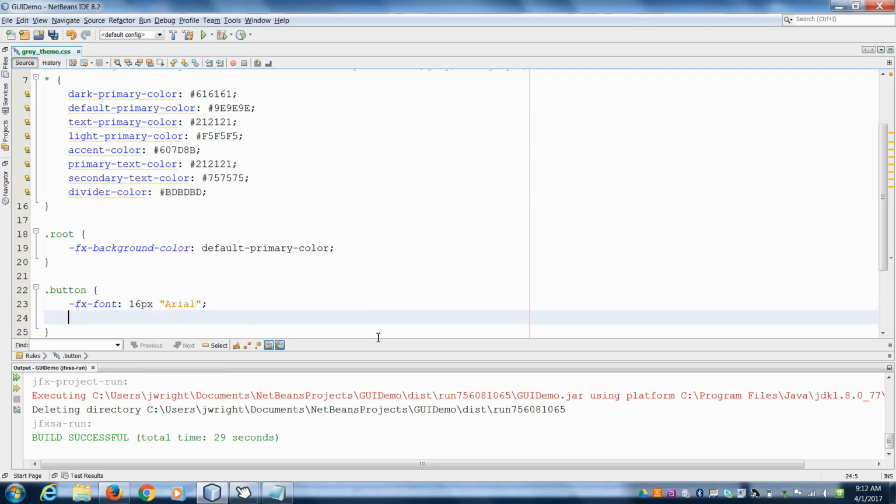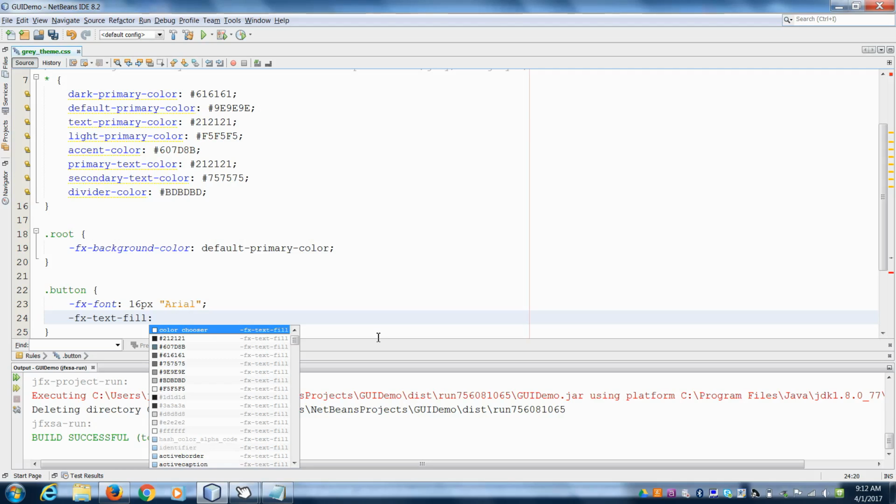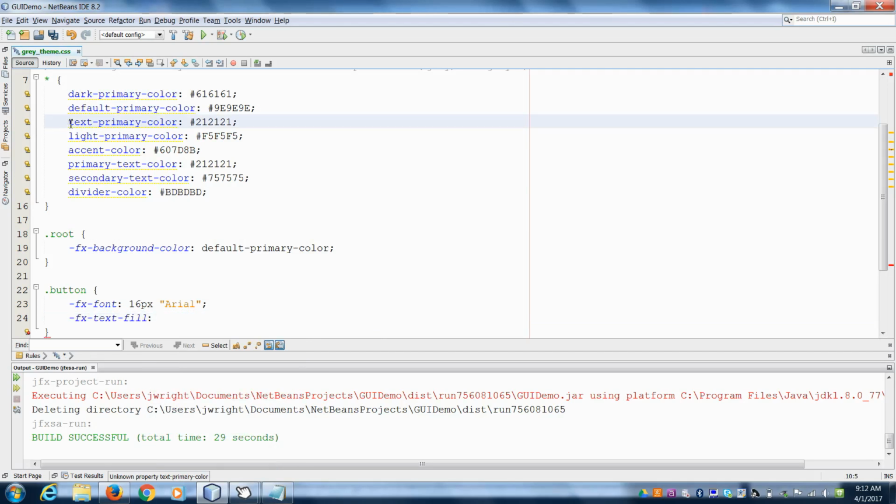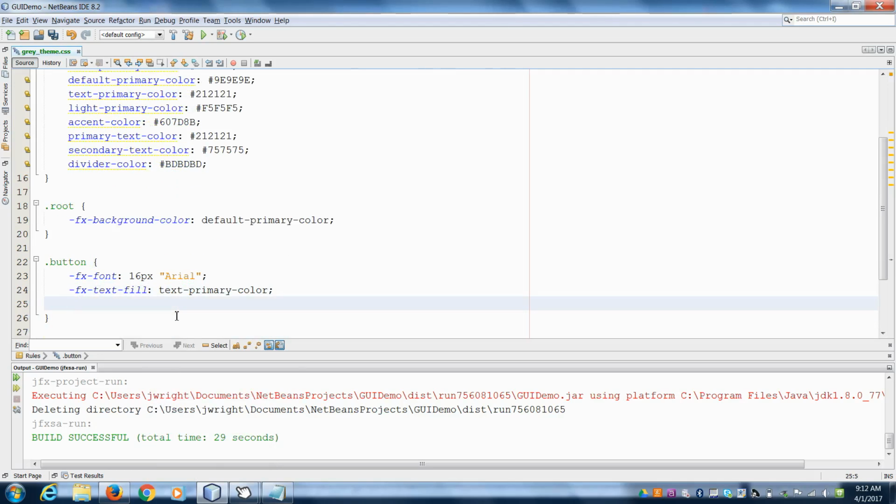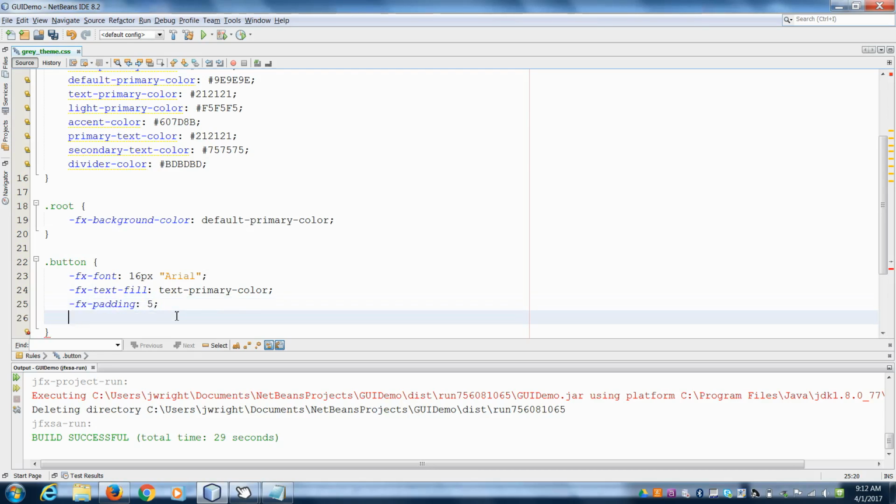And you can keep adding these things in. And we'll say text fill. And up here, we can say, well, what's the primary color for font? Oh, it's this guy. So let's pull that. And we can put in some padding. So what this will do is it'll make our buttons a little bit taller all the way around. Put in like 5 pixels of padding.